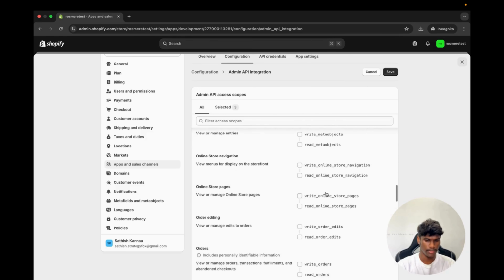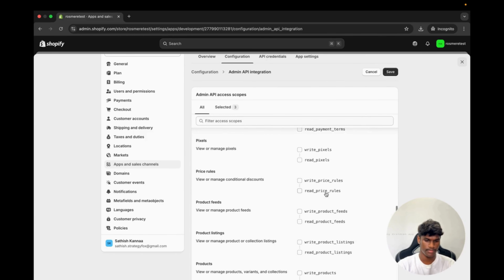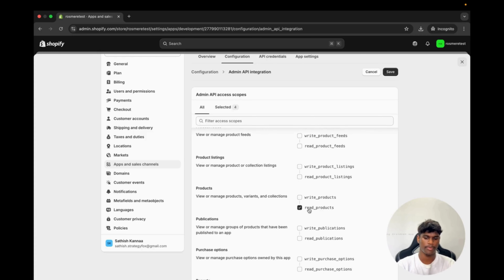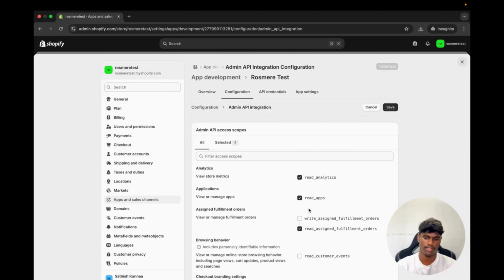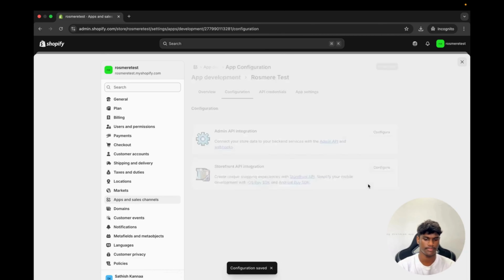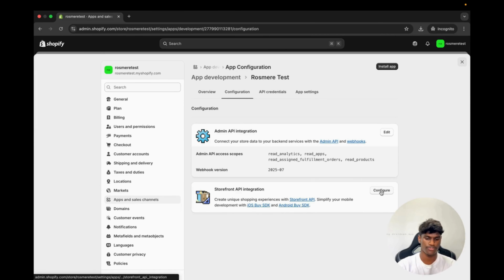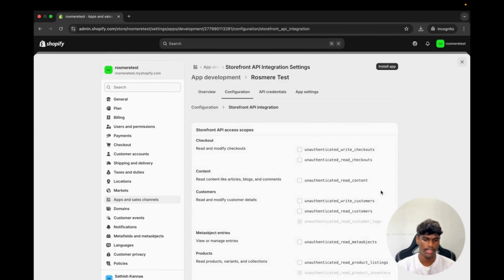move all the way down, and then read products. Make sure to enable these fields for the admin API integration. Once you're done with that, click Save. Go back to Configuration. And now configure your storefront API integration. In storefront API integration, make sure to check all these fields.